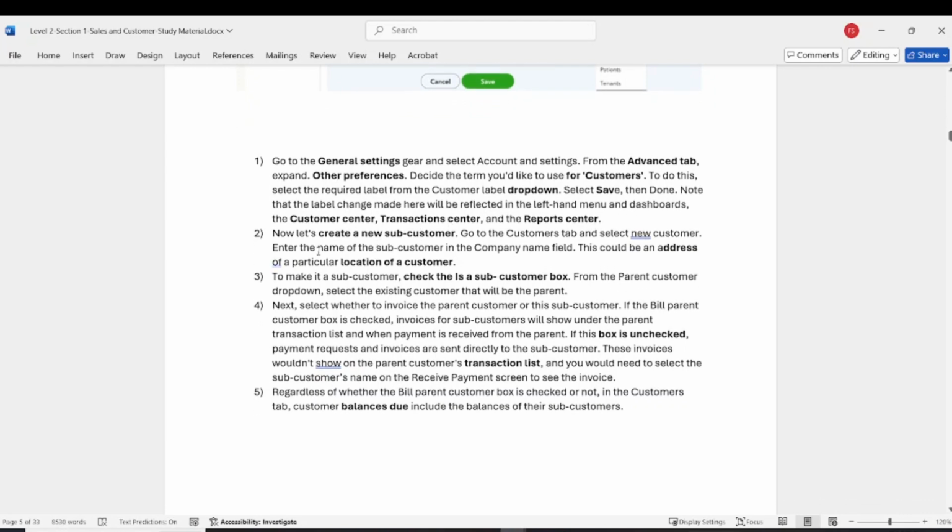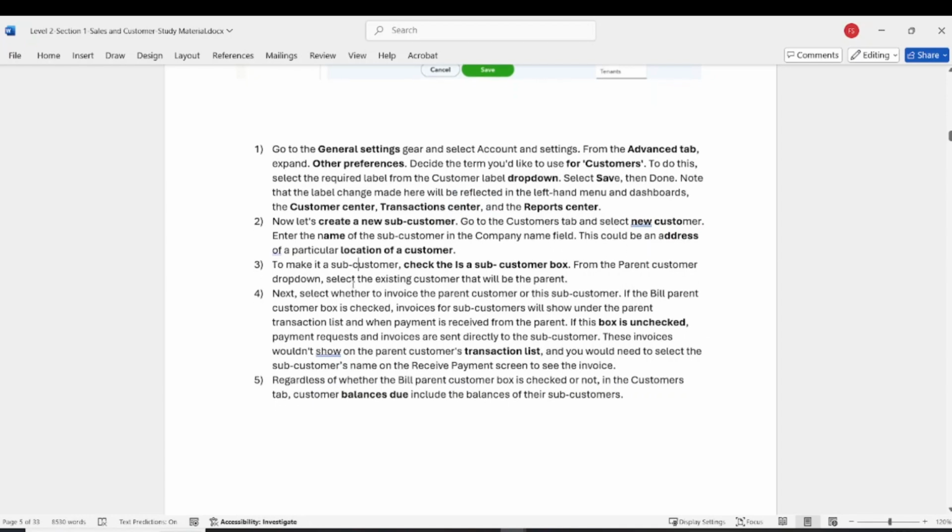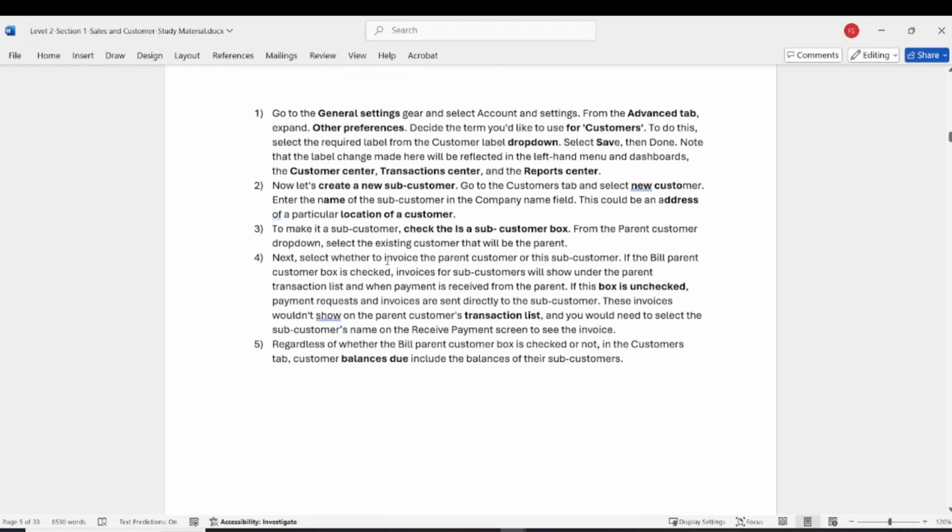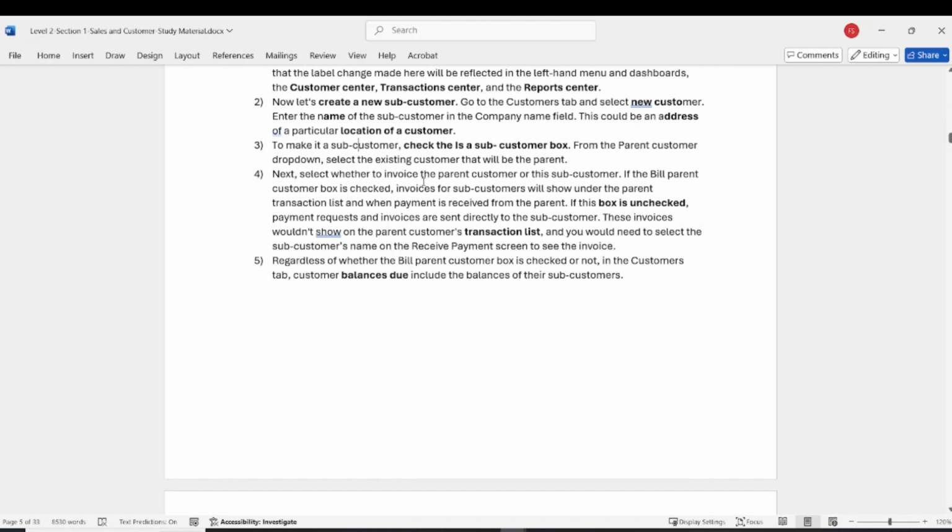So now let's create a new sub-customer. Go to the Customers tab and select New Customer, and then enter the name of the sub-customer, and the company name field. This could be an address or a particular location of the customer. Third, to make it a sub-customer, check the Is a sub-customer box. You need to pick this one, and from the parent customer drop down, select the existing customer that will be the parent. Next, whether to invoice the parent customer or this customer. This is very important. You need to decide whether you will invoice the parent customer or your sub-customer. It will be decided here.